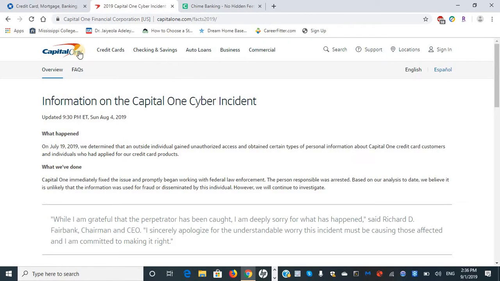it pretty much gives an overview and frequently asked questions. For the most part, the overview tells about the incident, what happened. On July 19, 2019, we determined that an outside individual gained unauthorized access and obtained certain types of personal information about Capital One credit card customers and individuals who had applied for our credit card products. Capital One immediately fixed the issue and promptly began working with federal law enforcement. The person responsible was arrested.